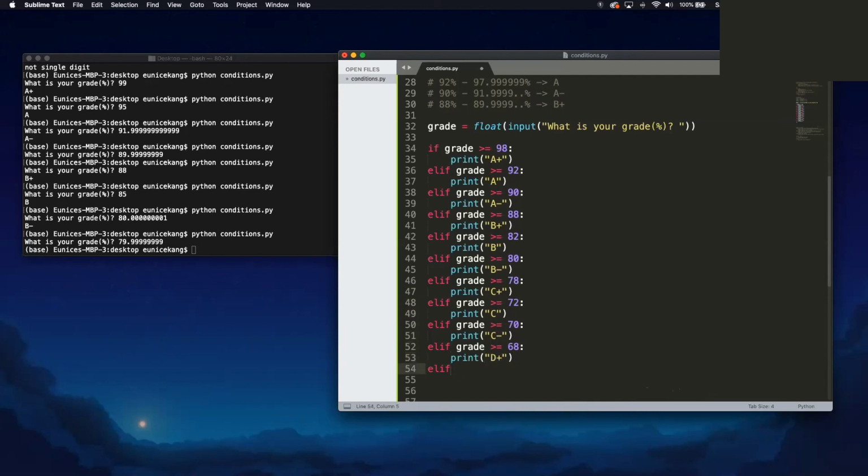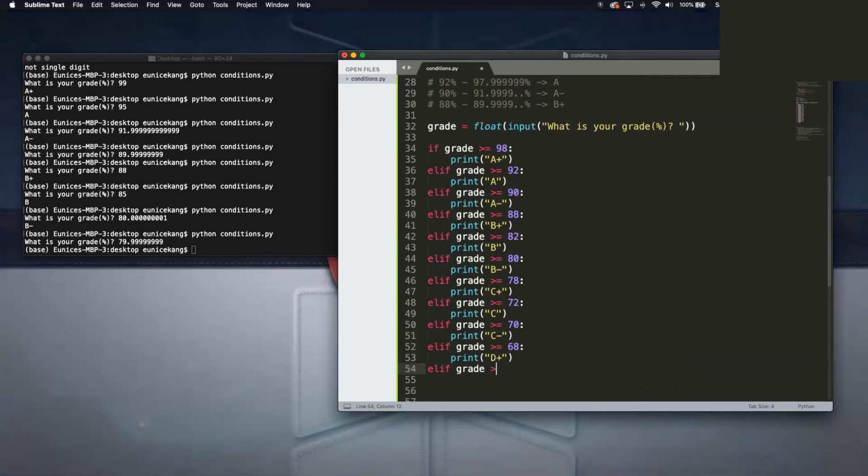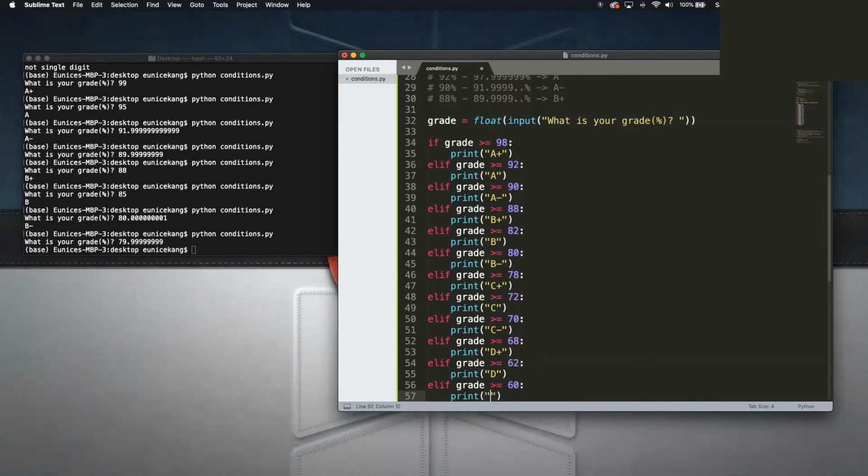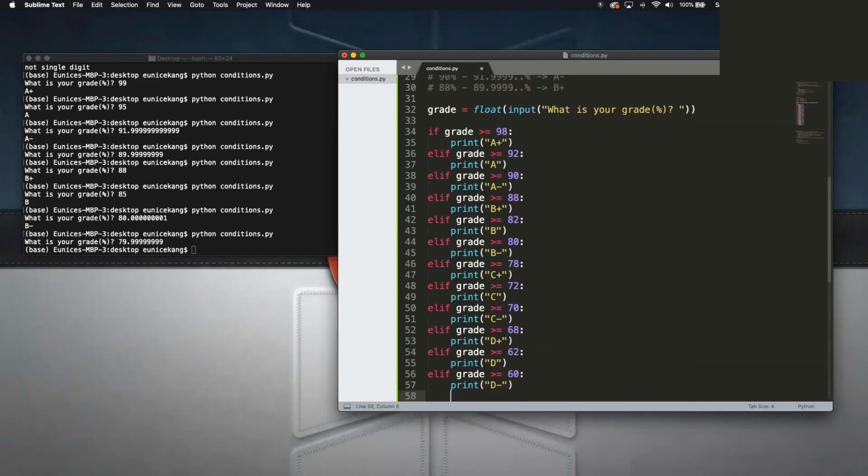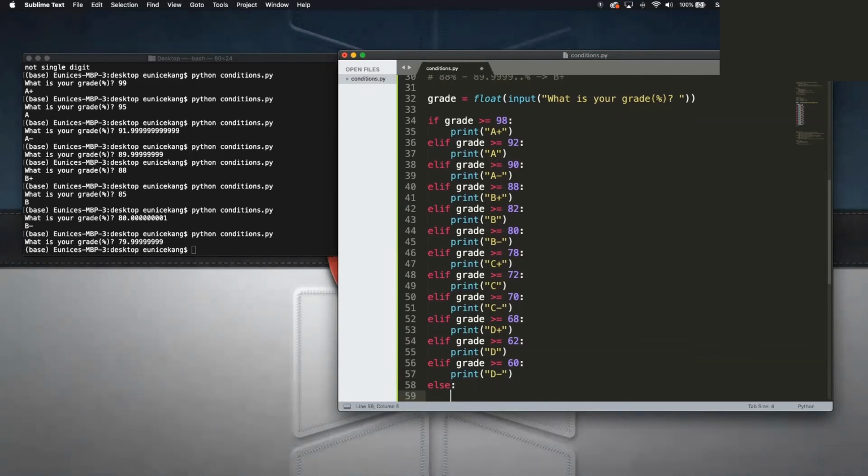Elif the grade is greater than or equal to 62, you're going to print out a D. Elif the grade is greater than or equal to 60, you're going to print out a D minus. Now, we are going to top this all off with just an else statement. Print F.